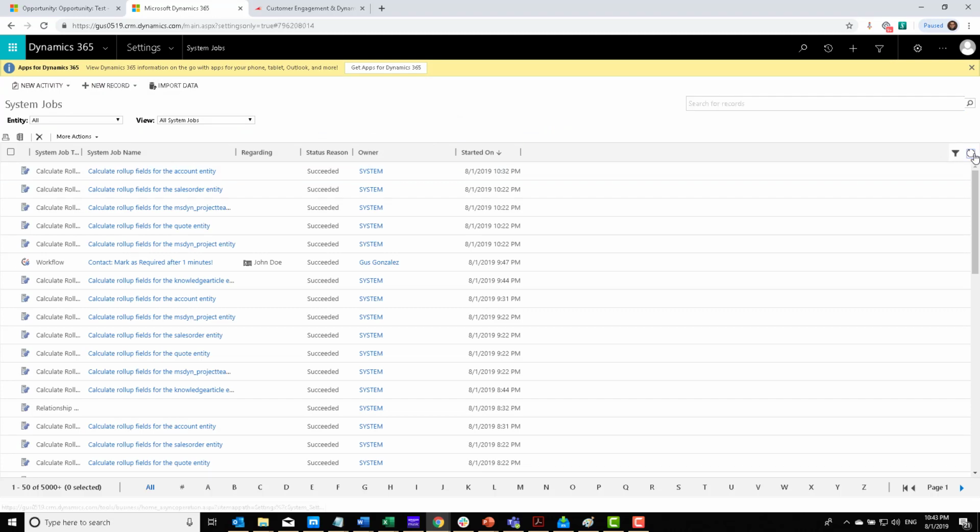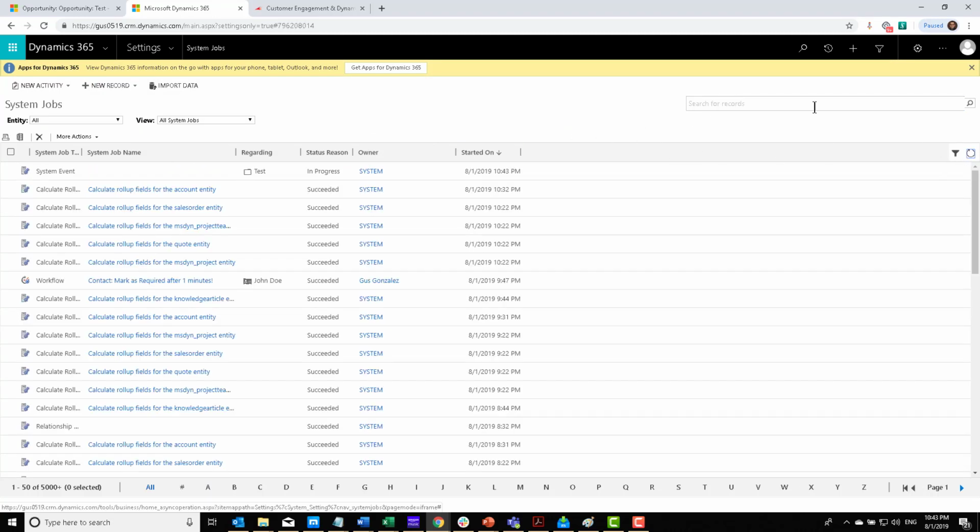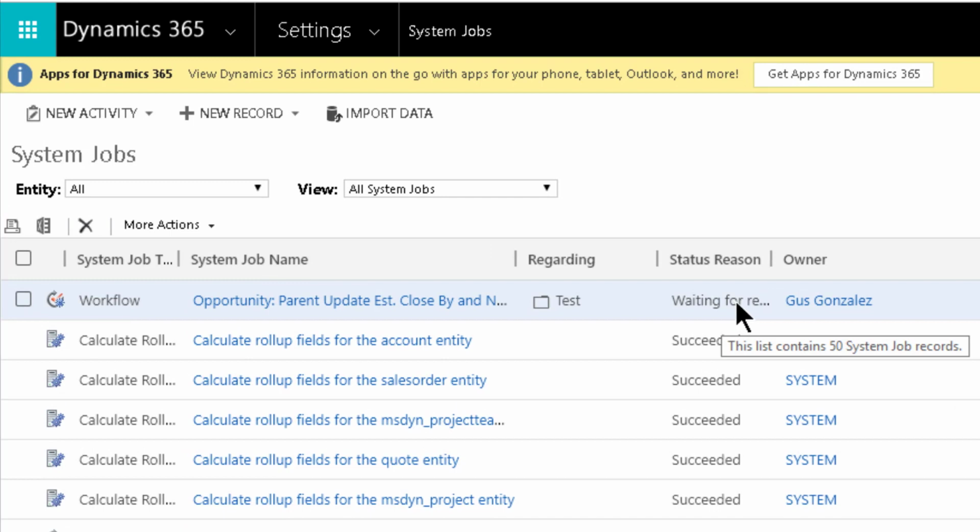So now I'm here on the system jobs, and obviously because this workflow is asynchronous, it's going to run behind the scenes a few seconds later. And you can see that the workflow ran, opportunity parent ran, but is waiting for resources. And it will continue to wait until you're done updating your workflow. If you were using a child workflow to do all the work or a single workflow to do all of the work, whatever time you spend updating that workflow, you are going to miss the times that workflow was going to be triggered because it has to be inactive in order for you to work on it.